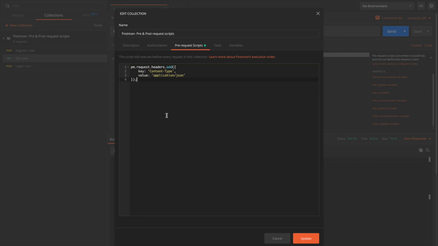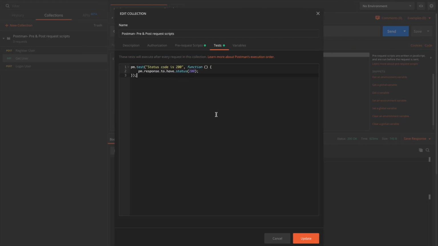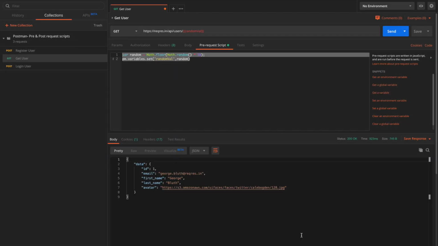pre-request scripts at collection level. Similarly, we'll add a test as well, and tests are common tests that you want to apply to all the requests. For instance, if we want to check that the status code of all the request executions is, suppose, 200, we don't want to write the test in each and every request, but we can write a test at collection level. So let's write a status code test here, and to save this we can just click update.